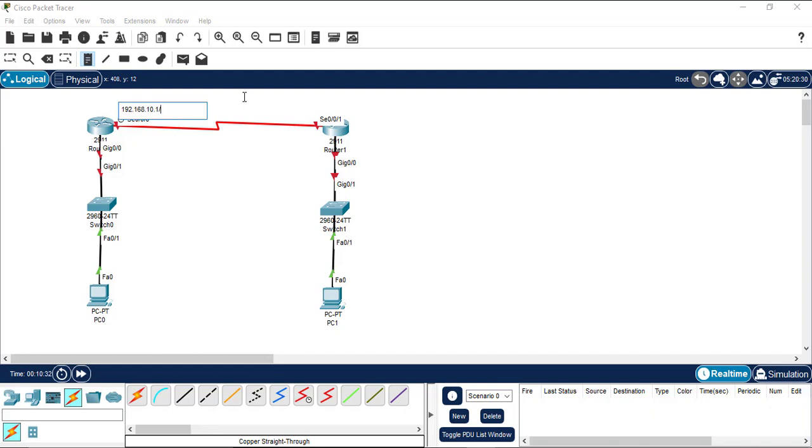So let's assign a very easy IP address. For this interface it should be 10.2, and the value here should be 24. Okay, so this interface will be assigned 10.2 and this interface will be assigned 10.1.